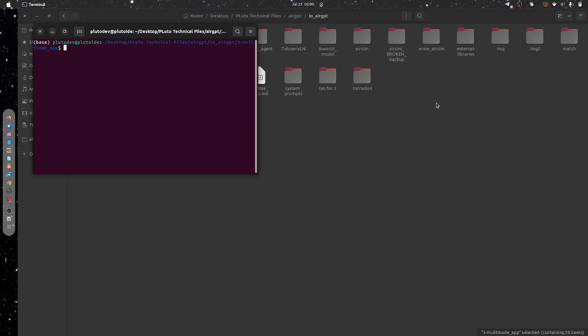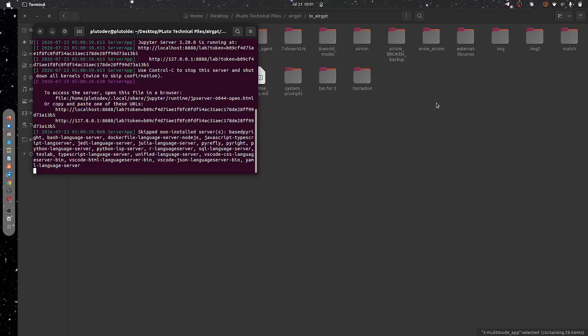No cloud services, no API keys, no account. Everything runs right here on my laptop. Let's go. So let's launch Jupyter Lab.